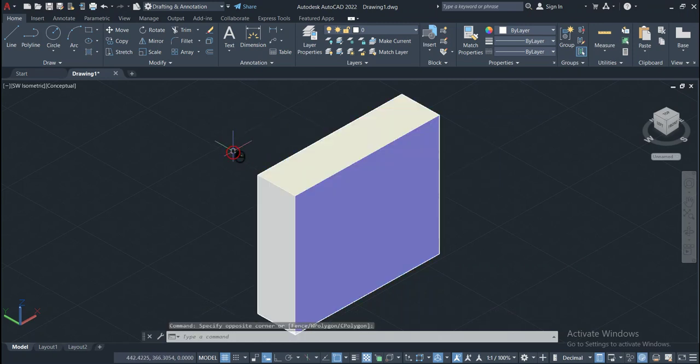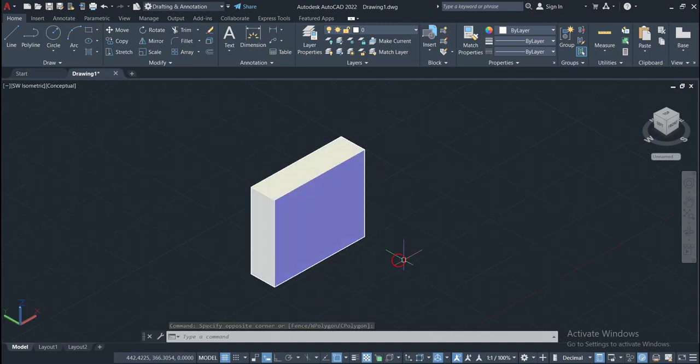So this was all about how to use the extrude command to extrude a closed region.